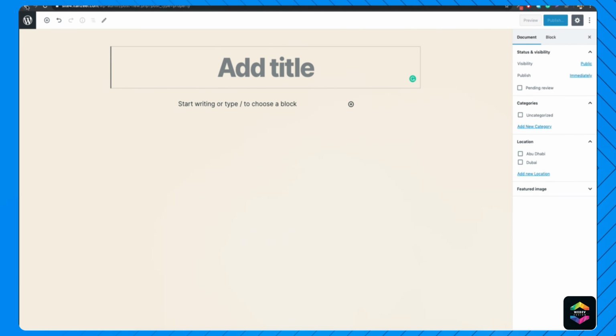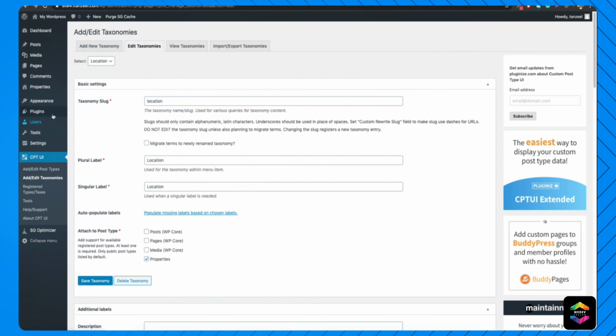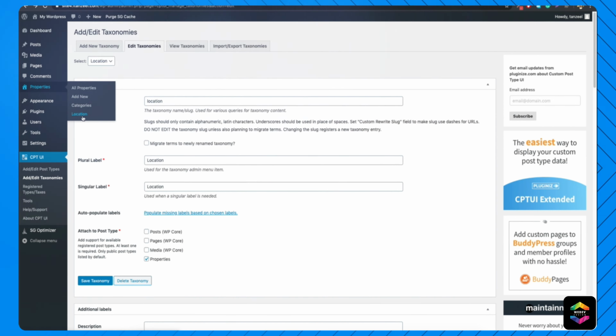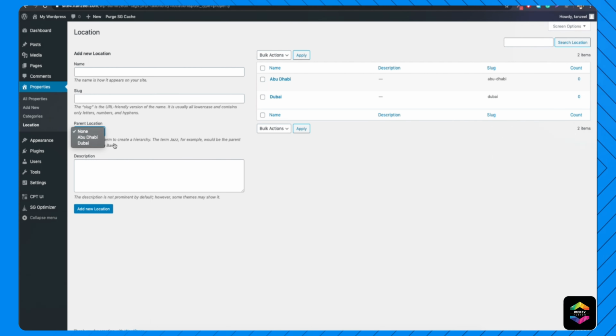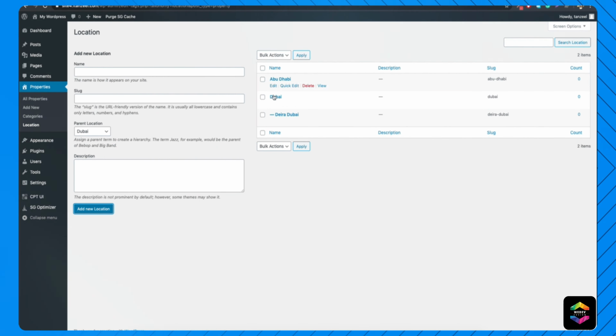So how you are going to do that, you have to go back and go to the properties location. Here, let's suppose that I want to add Deira, Dubai. Now you can just hit add new location, and it's going to be a subcategory of this particular Dubai. So this is how basically it's going to work.